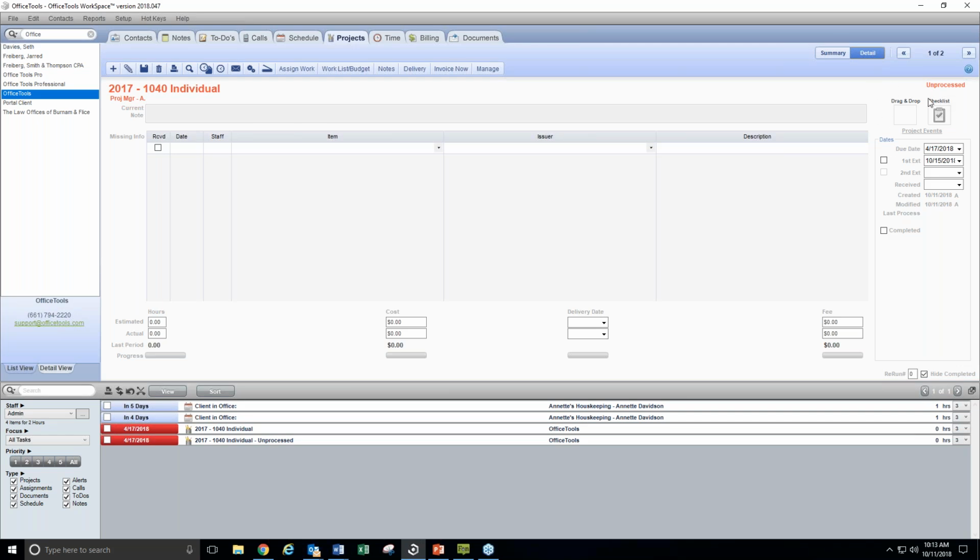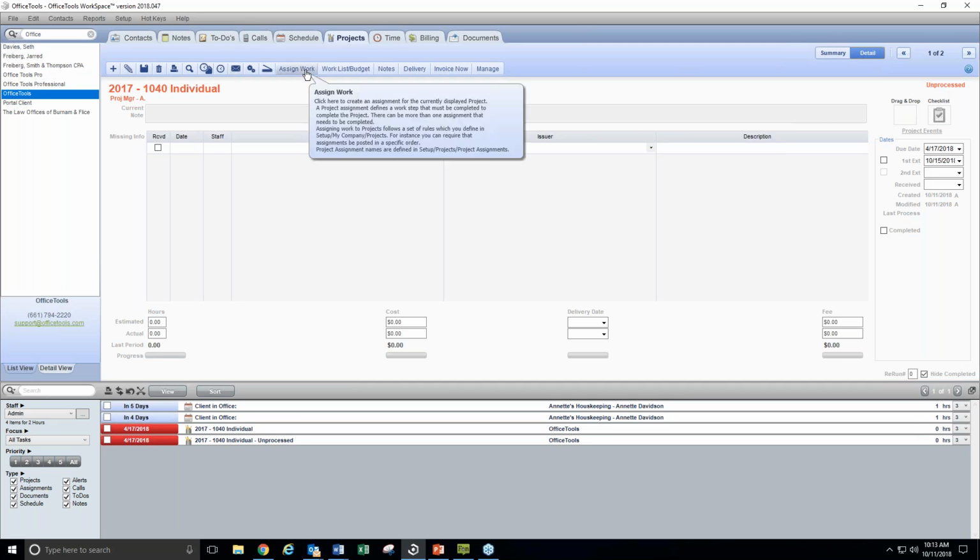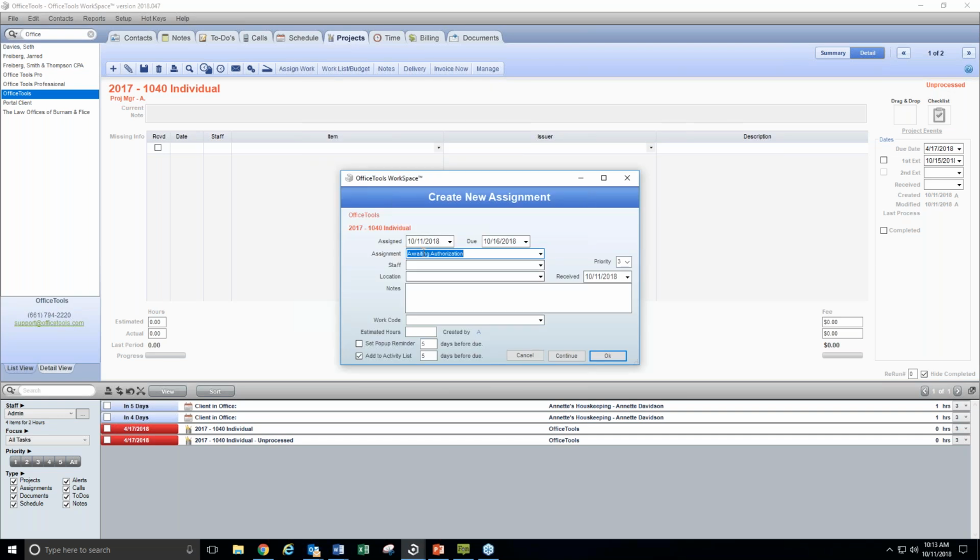Please note, we may also even drag and drop in documents to support this particular project if necessary. As you see on Process, within the toolbar, we may now come to Assign Work. When selecting Assign Work, I can now assign this particular project to a staff member. The assignment, waiting authorization. These are the steps, the assignments that are set to the 1040 individual tax return. And of course, we can adjust them. So I'm going to leave the first assignment set.